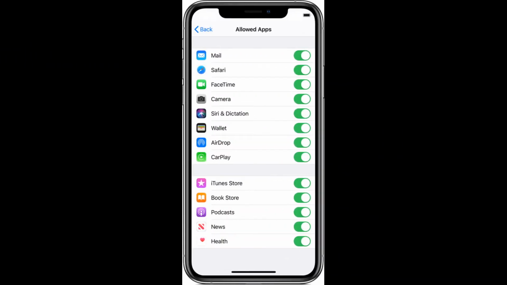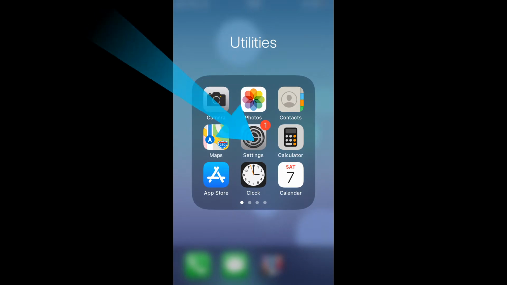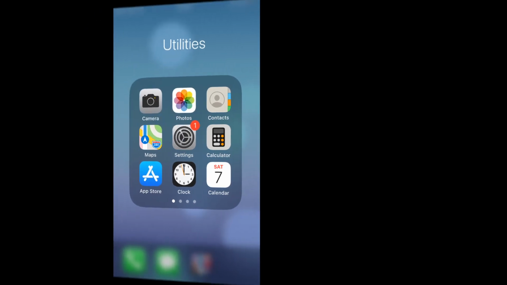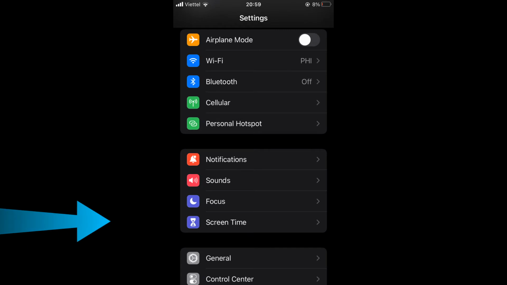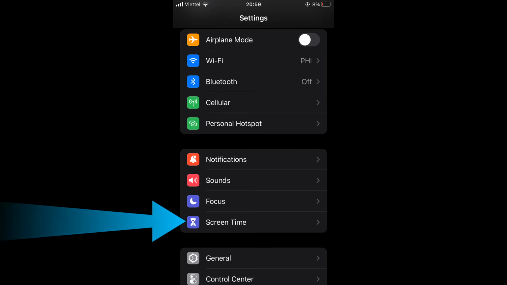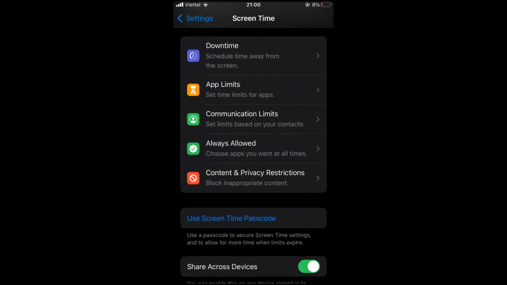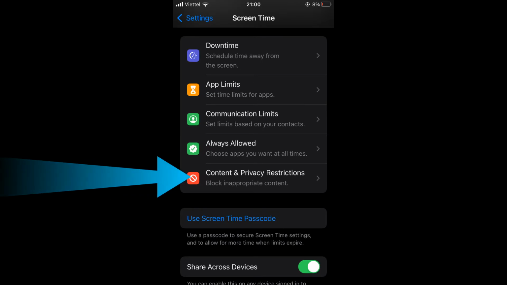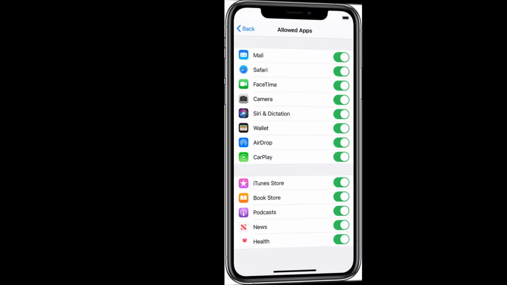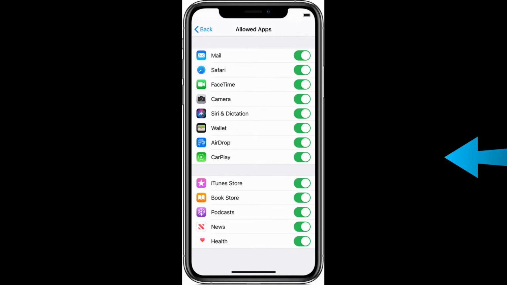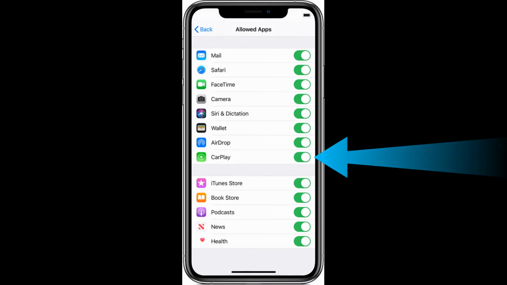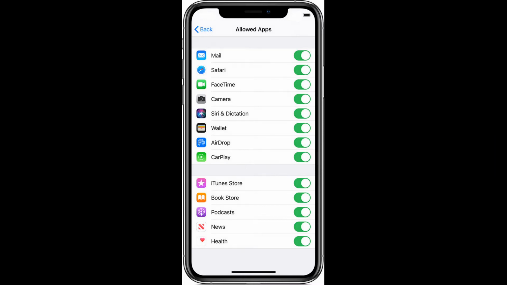Method 3. Ensure CarPlay isn't restricted. Step 1. Check if CarPlay is restricted. First, go to the Settings app on your iPhone. Select Screen Time. Then, choose Content and Privacy Restrictions. Now, tap Allowed Apps. Next, look for CarPlay on the list. Make sure that the toggle button beside it is green and active. Lastly, exit the Settings app and try to use your CarPlay again.